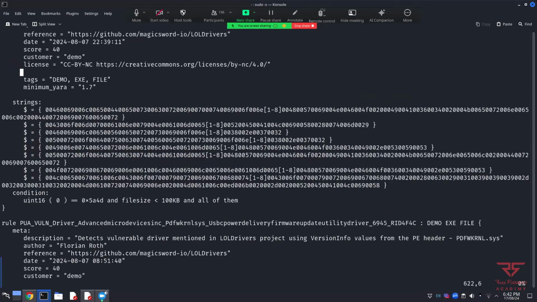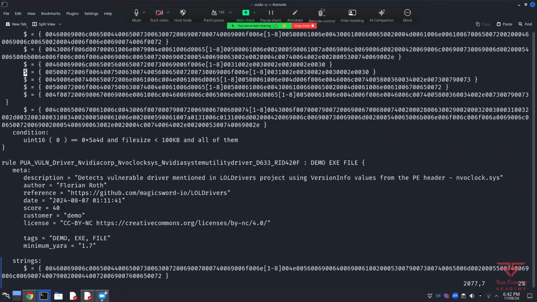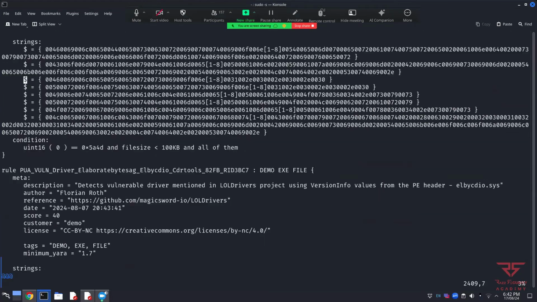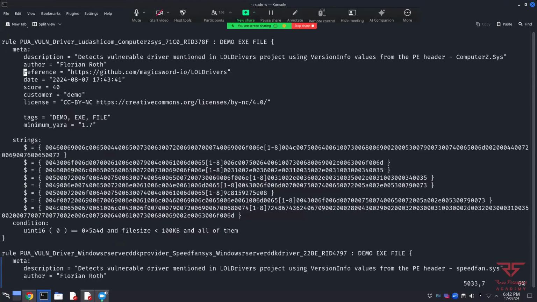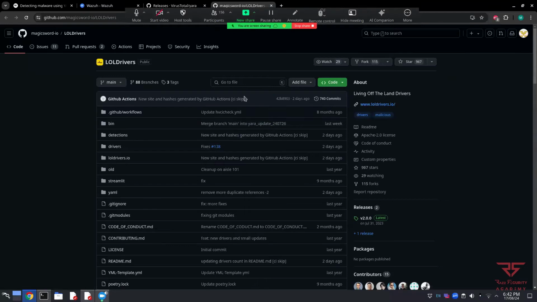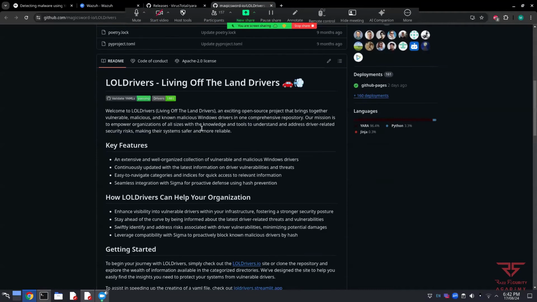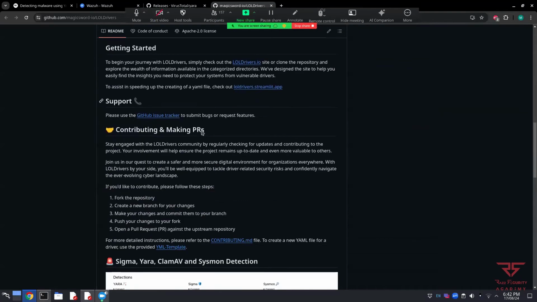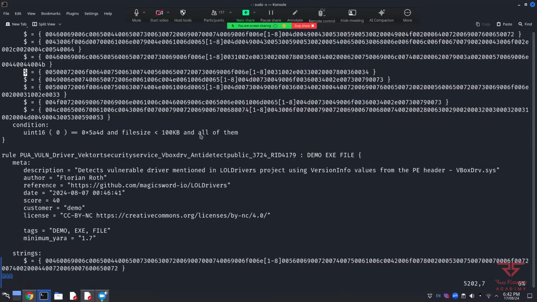Again, a lot of different exe files. Let's just keep scrolling. A lot seem to be from LOL drivers, the specific repository. And I'm thinking this LOL drivers is a repository which contains a bunch of living off the land drivers. Hmm. All right, this might be just a little off topic, so let's just keep on scrolling.